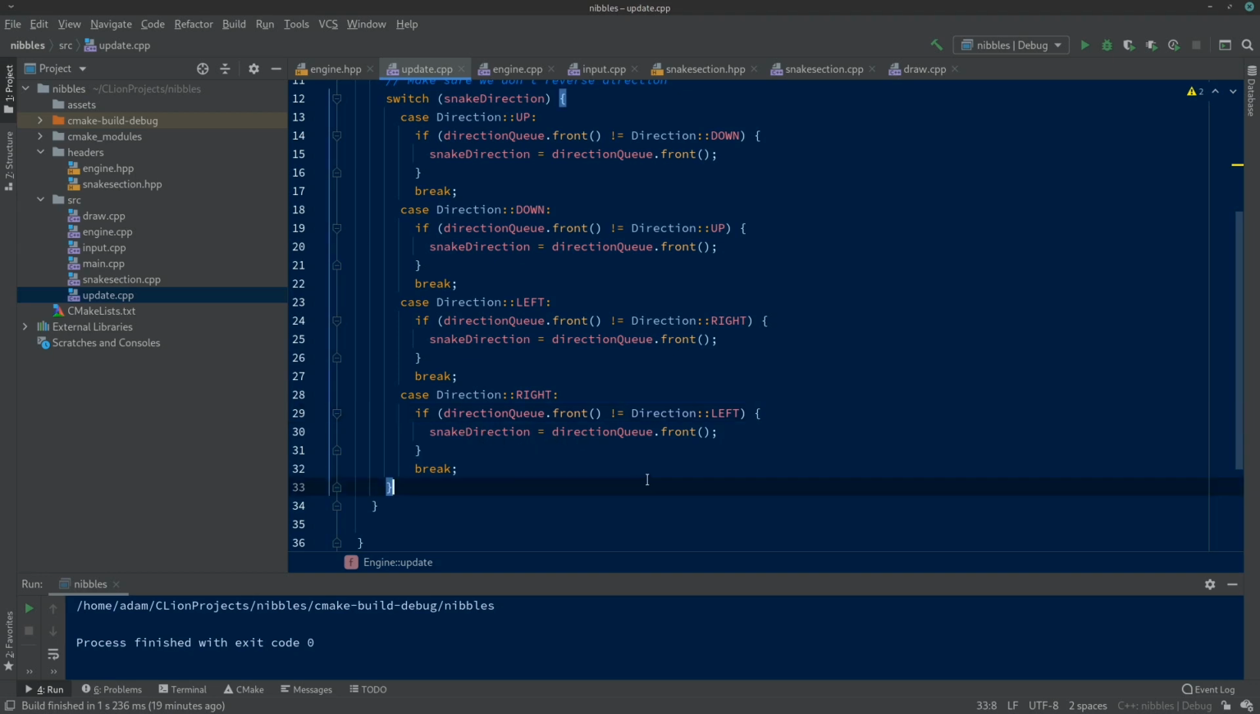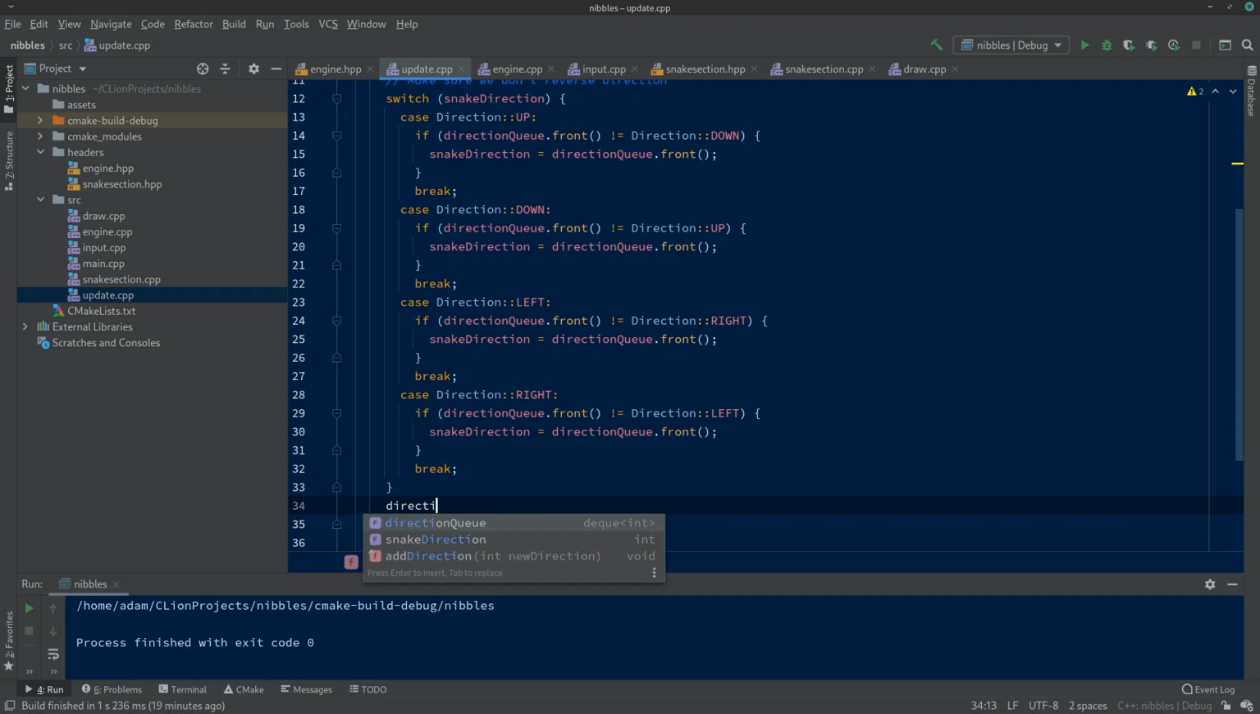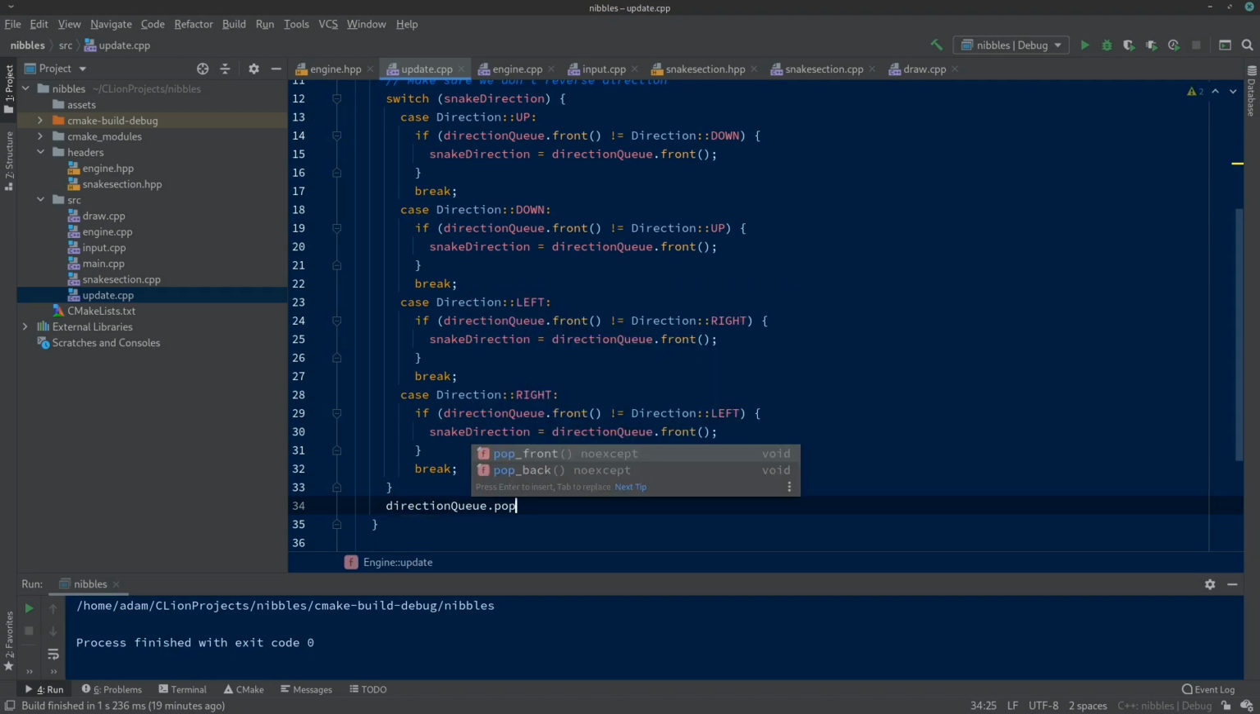And then after this whole switch statement, we're going to remove the item off the front of the queue. We've either used it or discarded it. We need to remove it off the queue now. Direction queue dot pop front. That's what the deque allows us to do, pop front. You can't do that with a vector. You can only pop from the end.